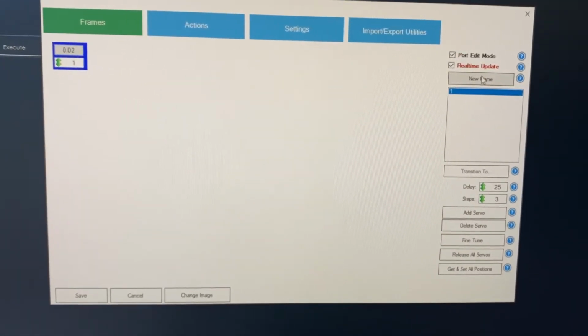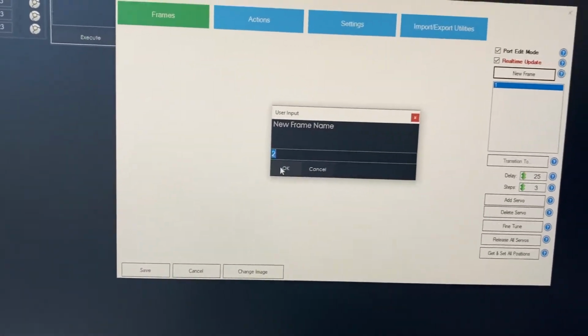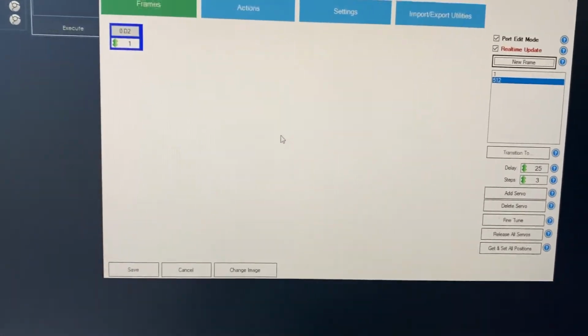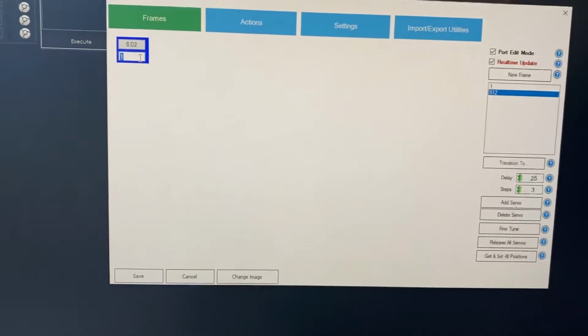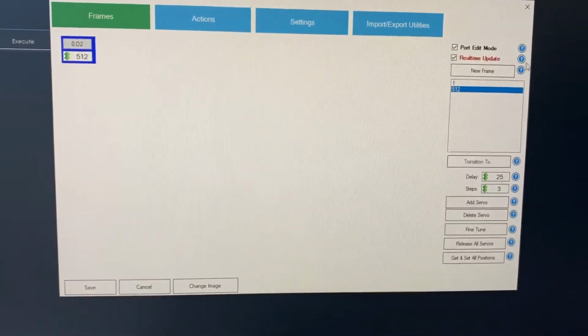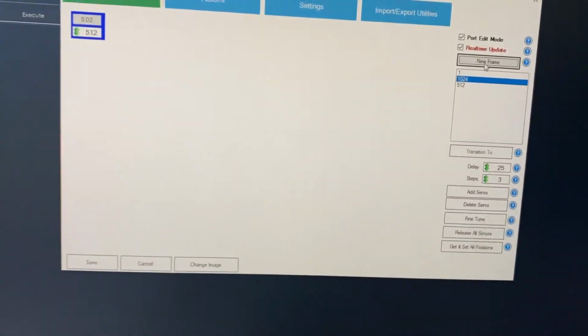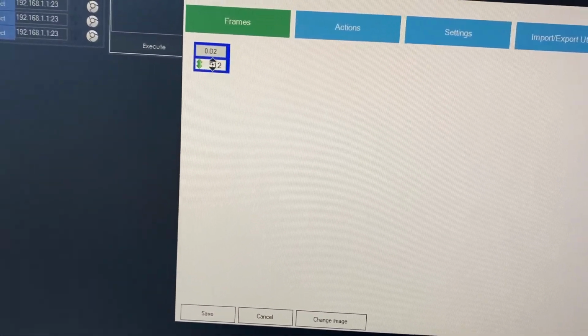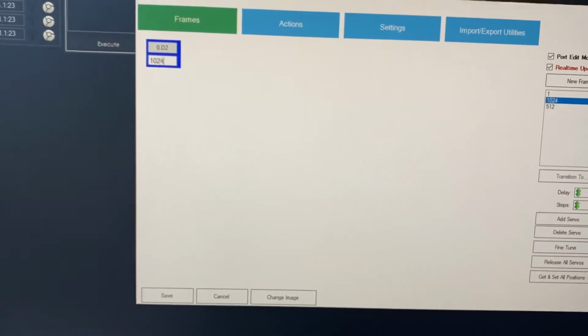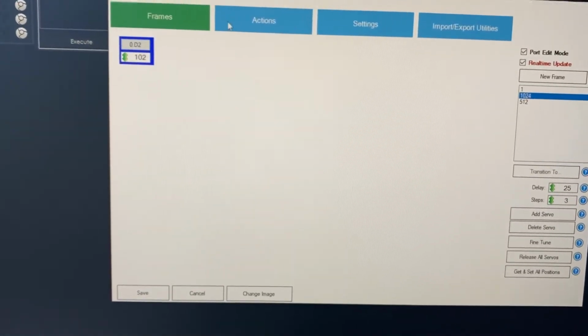And we'll make another frame, and we'll call this one 512 because we'll move it into position 512. And we'll create another frame. We'll call this one 1024 because, you guessed it, we're going to move this to 1024. And then we're going to just create a simple action here.